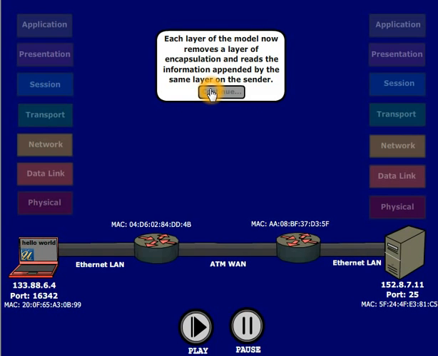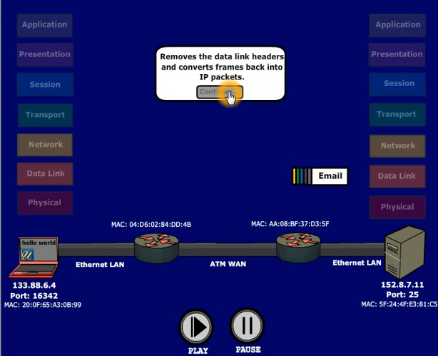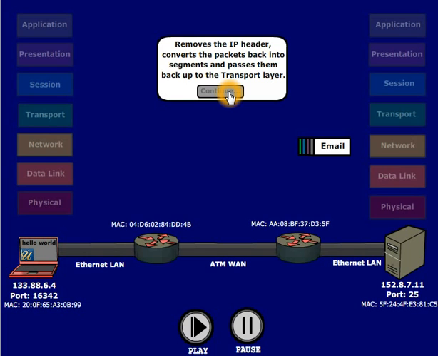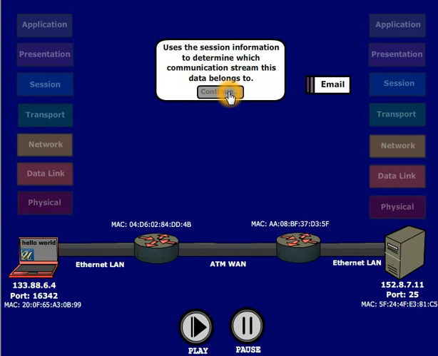Now you will see what happens at each layer of the receiving node. The physical layer receives the packet, and the data link layer removes the data link header. The network layer removes the IP header, the destination IP and the receiving IP address. The transport layer reassembles the data back into the original data and uses the port number, in this case port number 25, to determine which application to send the data to. So it's the email application.